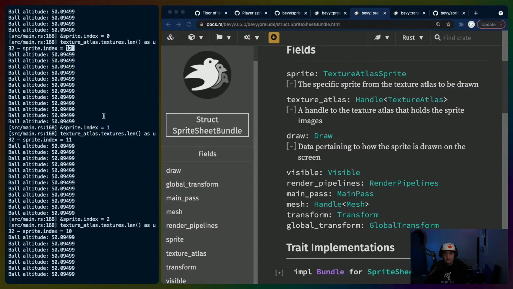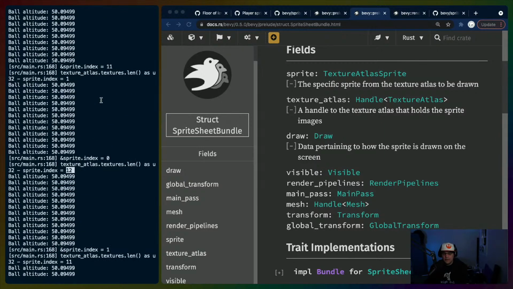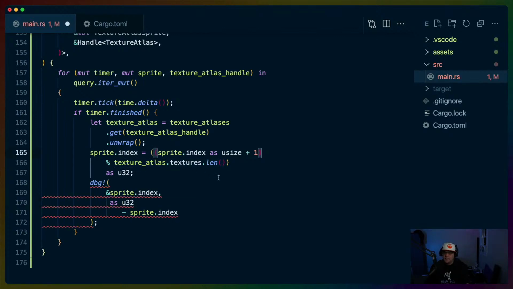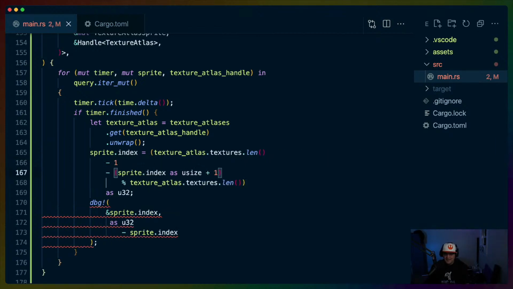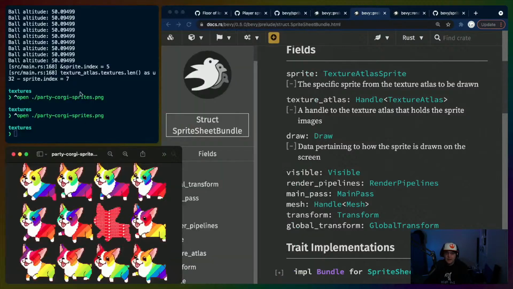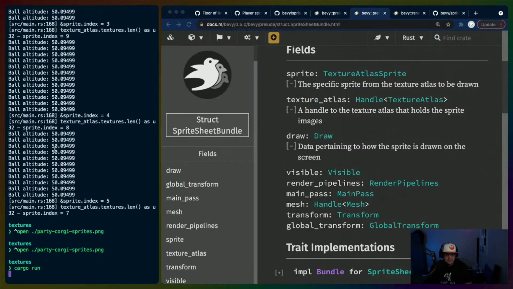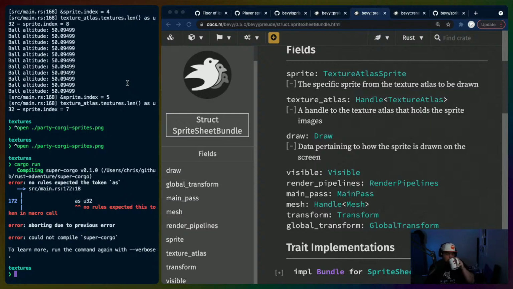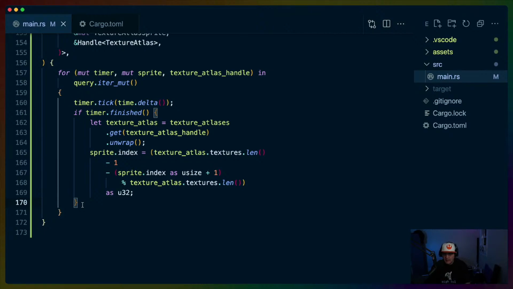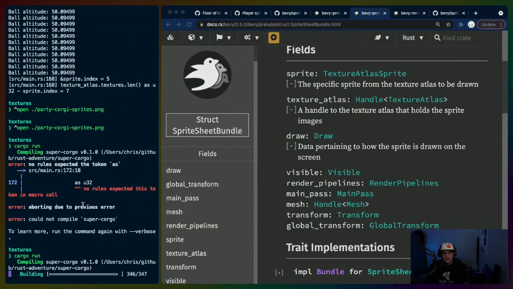Ooh, 12. 12 is invalid though. I think it can only go to 11. So I think we need to subtract 1 from it. So if we did this, maybe that will stop it from flashing. Oh, no, I didn't want to open the corgis. Cargo run. No rules expected this in a macro call because I didn't take out the half-written code.